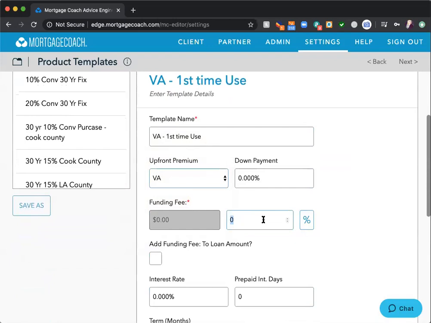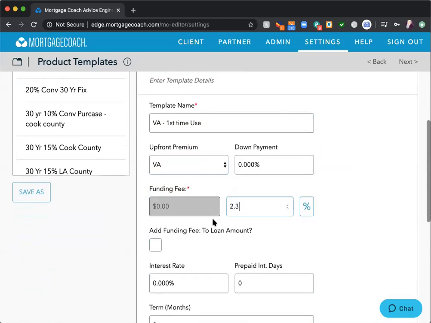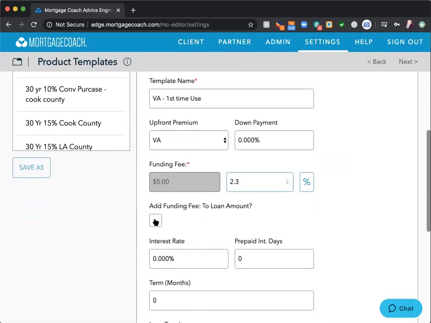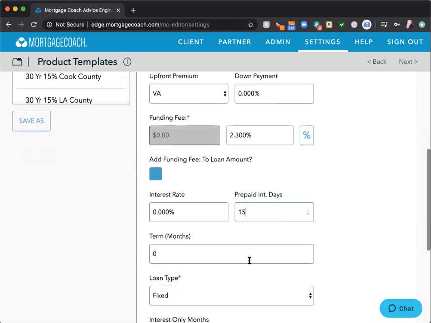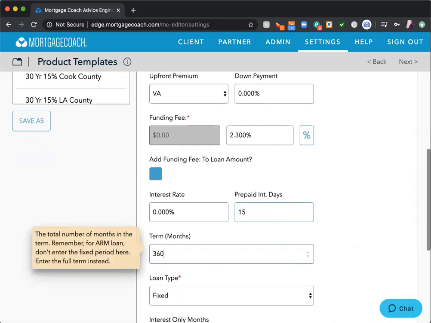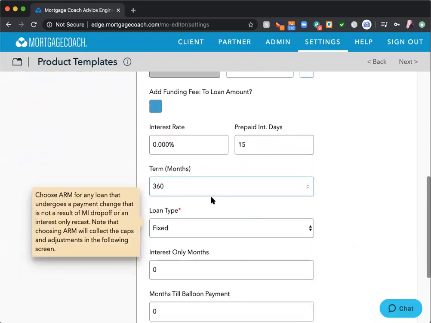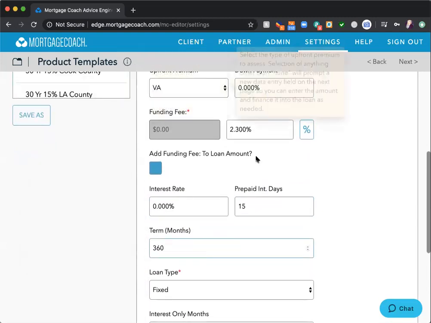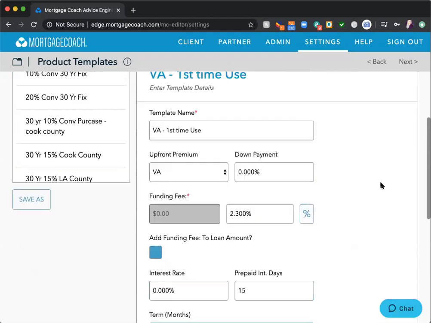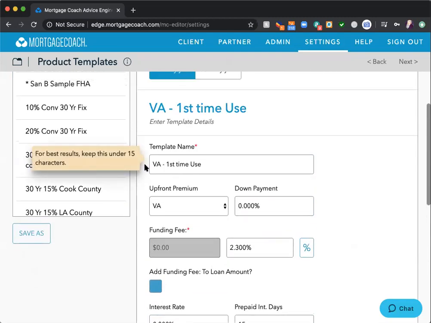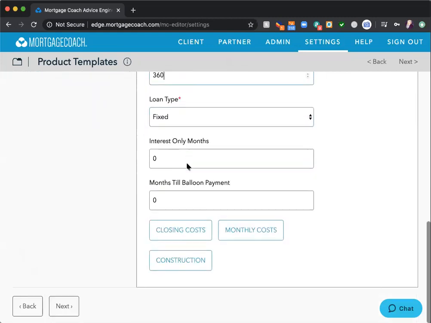The guaranteed fee was just changed, is what I was told, to 2.3 on that first time use. I'm going to add that fee to the loan because most of the time that is what I do. Adding in my prepaid days of interest. VAs are almost always a 30-year loan product. Once in a while you do get a 15, but on those 15s, your funding fee. So you would do a 30-year VA and a 15-year VA.